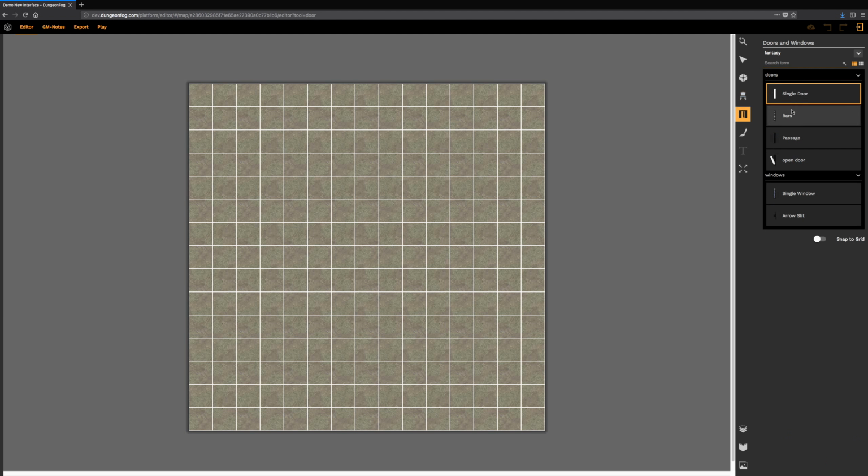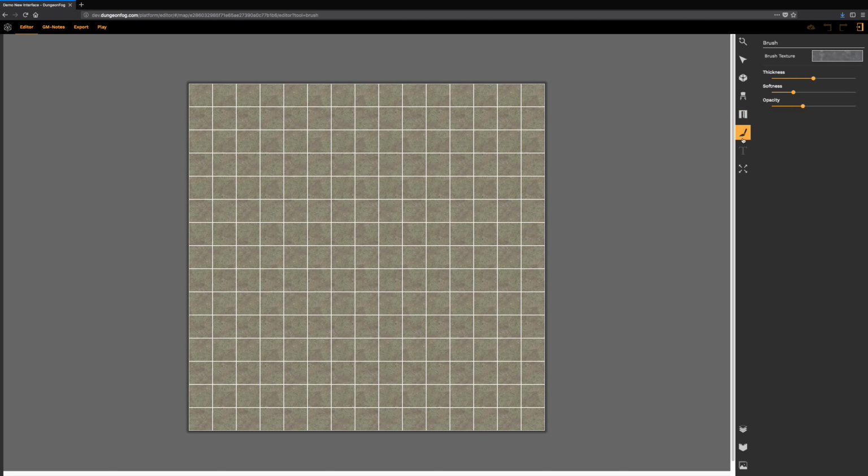Same goes for the doors and the windows. As you might have noticed, we have added new door styles and new window styles. For the brush, you can pick the brush texture, adjust the brush sizes, and you can, as before, resize your map. So that's basically what's about the new interface.